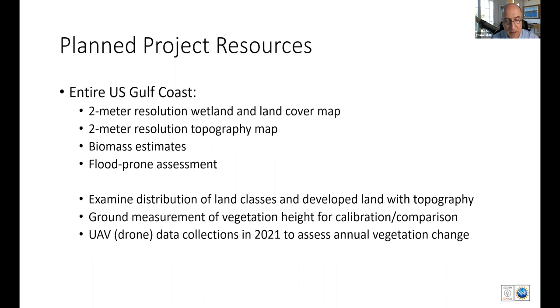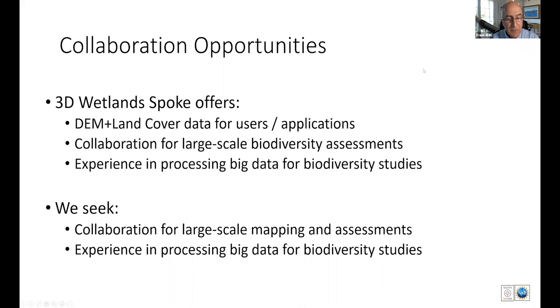We want to also understand the different types of vegetation that may be associated with different topographies and assess which areas may be more prone to floods in a very high resolution map that we can work with decision makers and see if they can do land planning and urban planning a little bit more effectively. So the collaboration opportunities that we have are multiple.